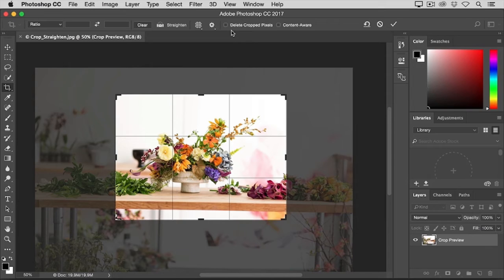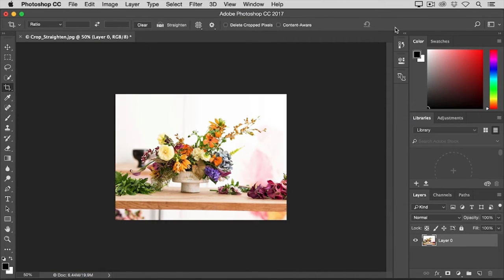I'm going to finalize this crop by going over to the big check mark in the Options bar and clicking there. Now there are other ways to finalize a crop, but I like this way because it's very simple. So now you can see the photo with the crop applied.